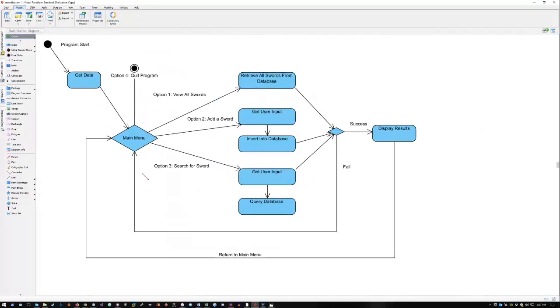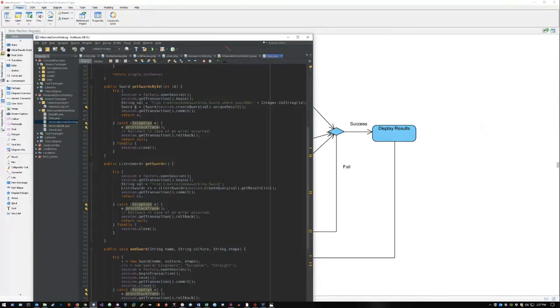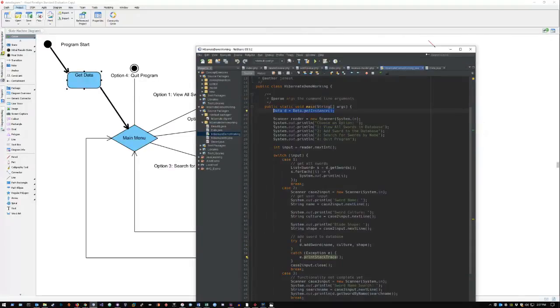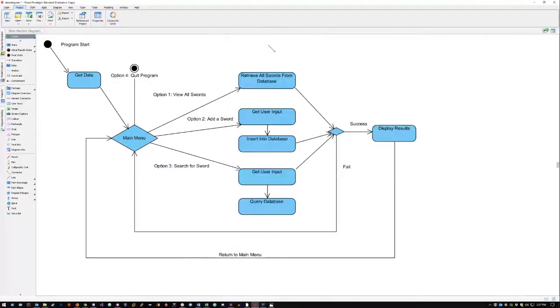There we go. So we have the program initialization. In this particular program here in NetBeans, where did NetBeans go? There we go. Basically the data variable is initialized. That's what this box references. It probably shouldn't say get data, but there you go.